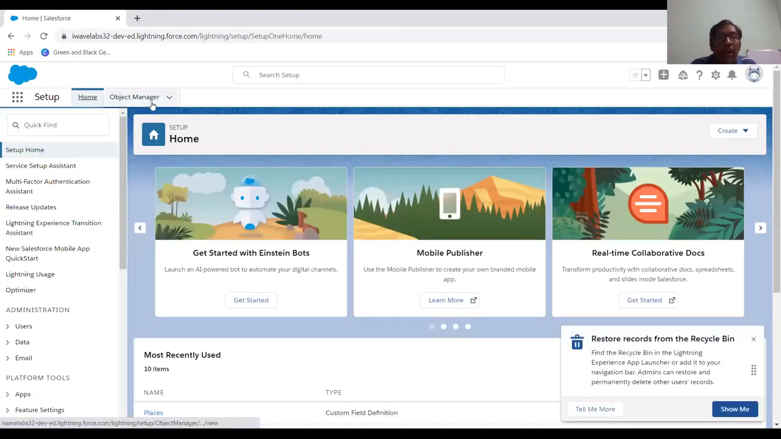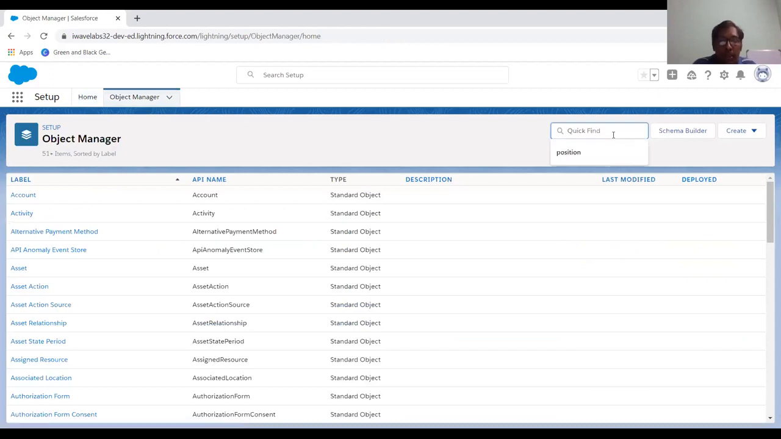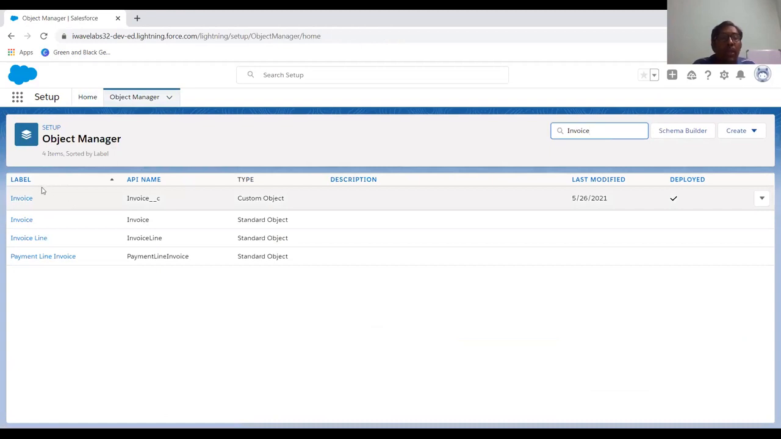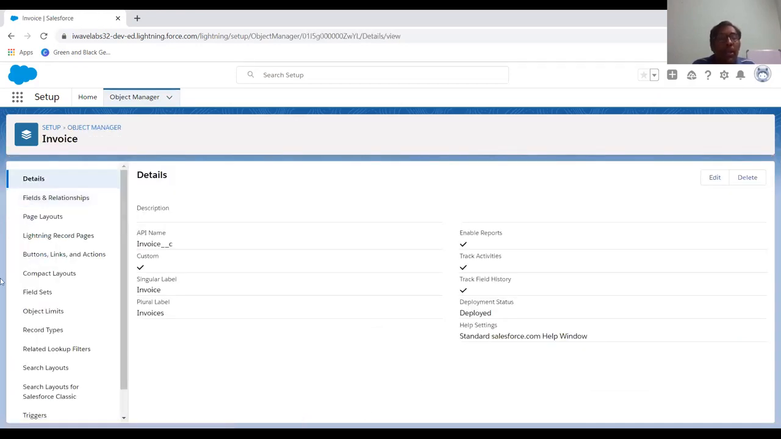Now for example, I'll click on object manager, right? And then I'm going to enter invoice. Invoice, right? So you can click invoice. See, the invoice object will be displayed here. We have invoice already. This is the custom invoice object. I'll click on the custom invoice object here. Now I'll take you to the detail page.